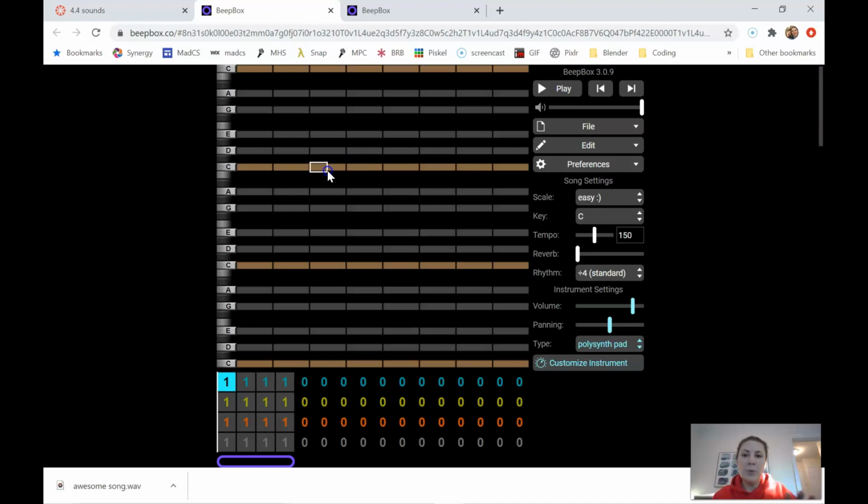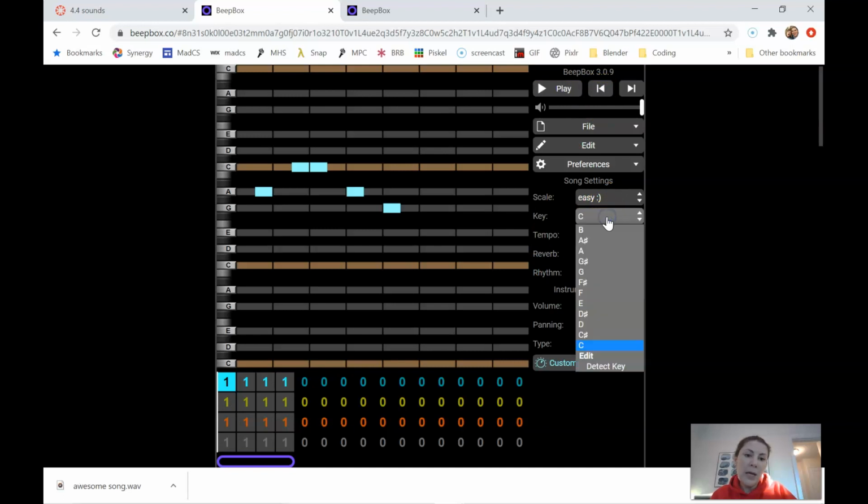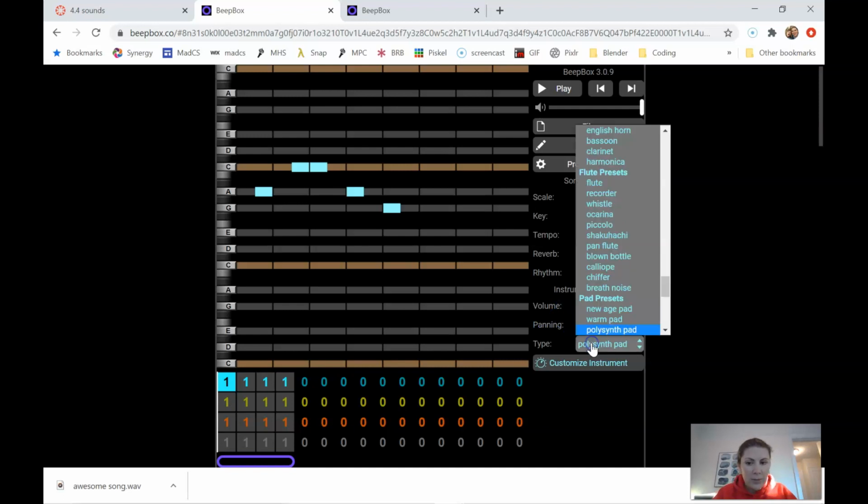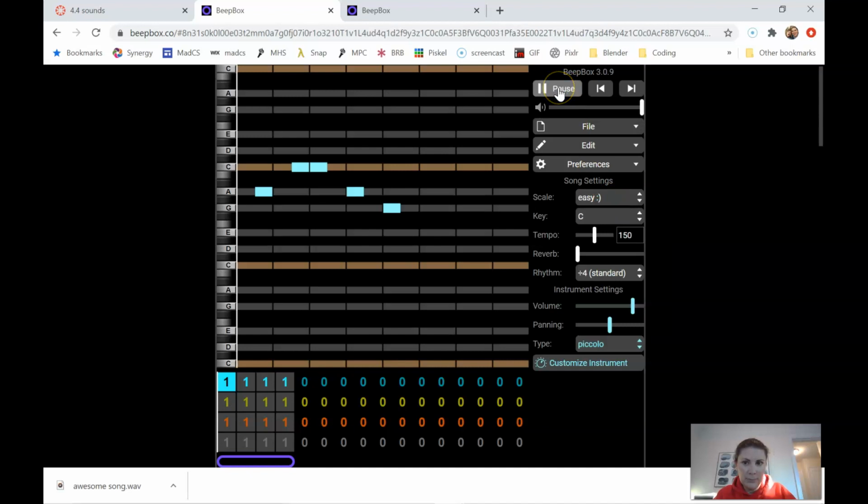So in its simplest form, all you have to do is start clicking, and then you can play. Okay, and then you can play around with what key you're in. I didn't touch that at all. You can play around with the instrument that you're using. So they have lots of different kind of sounds that you can make.